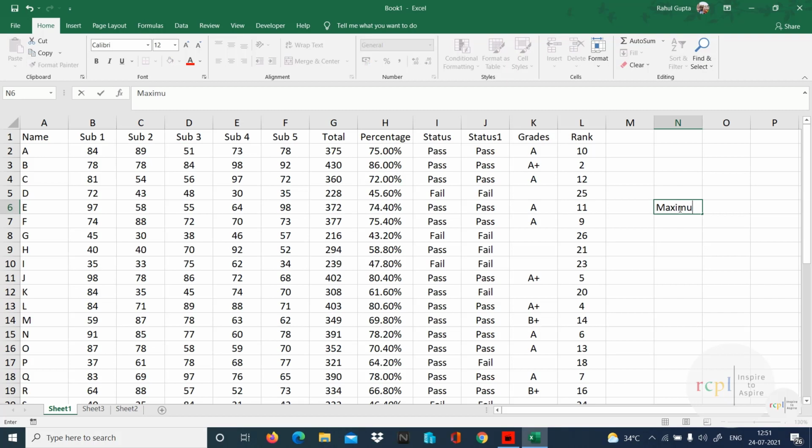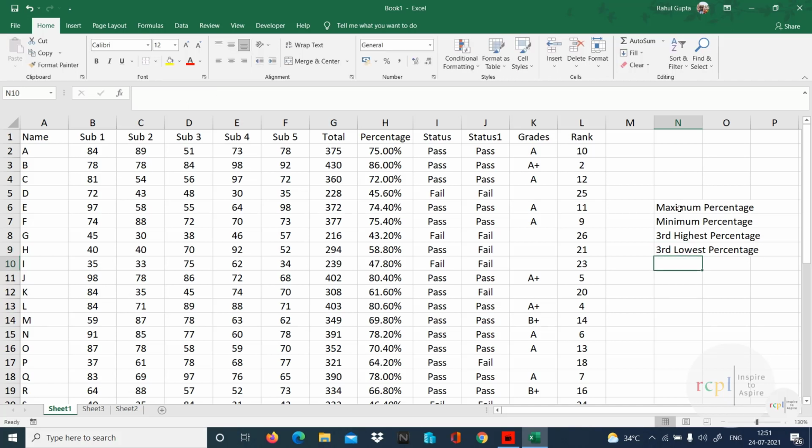Maximum percentage, minimum percentage, third highest percentage, third lowest percentage, then total students.